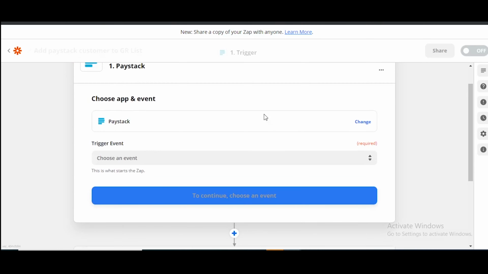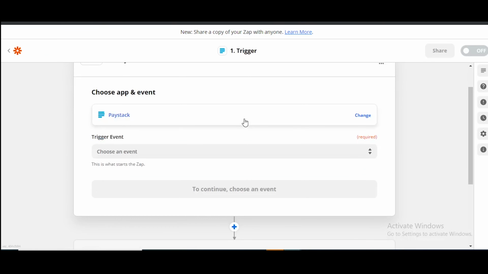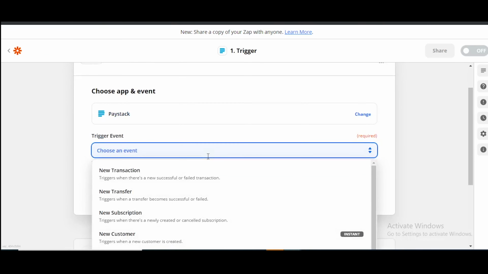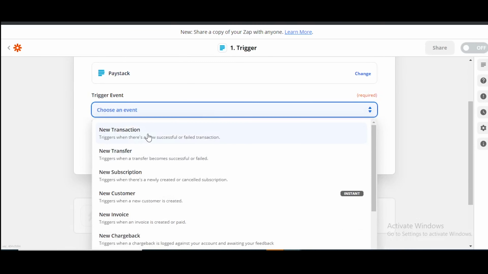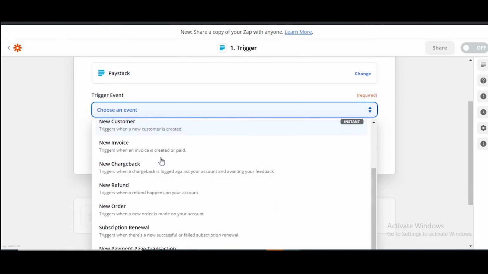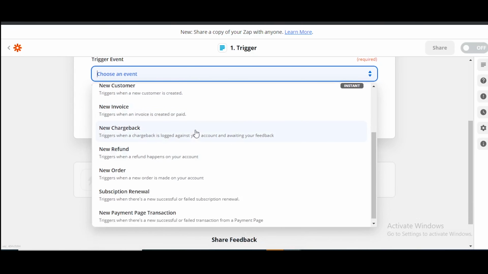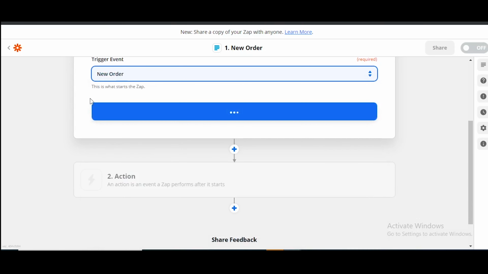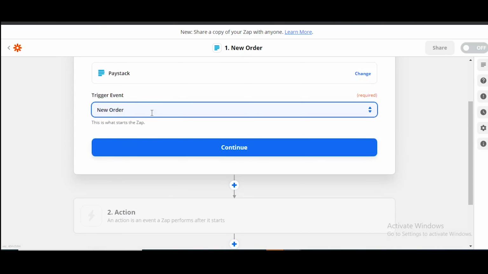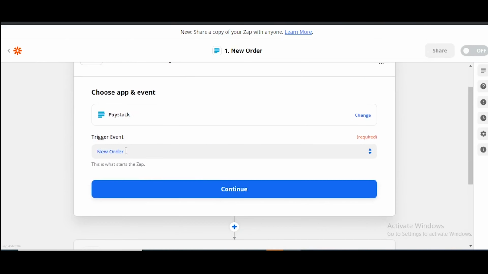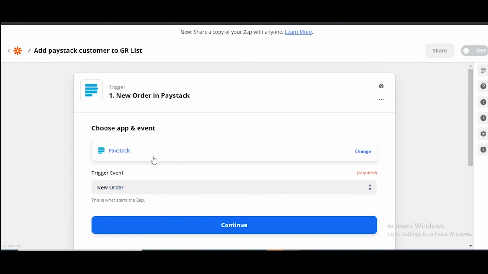Once you choose an application, you now have to select an event. So we want a trigger event. There are different options here: new transaction, new subscription. I'm going to choose new order. You can choose new transaction; the different options all work. Now this integration is going to be triggered once a new order is made on Paystack.